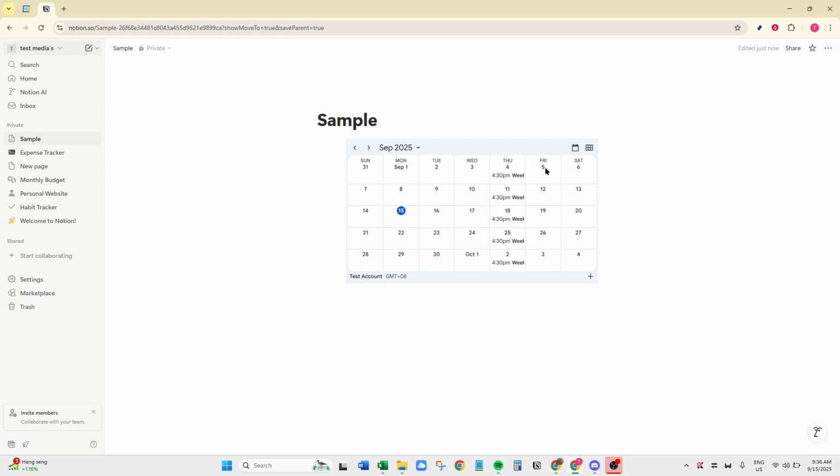And there you have it. In just a few minutes, you've successfully linked your Google Calendar with Notion, allowing for an integrated view of your schedule alongside your other notes and projects. It keeps everything neat, tidy, and right at your fingertips whenever you need it.